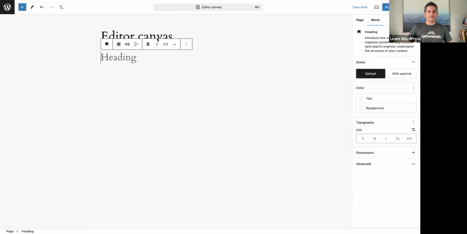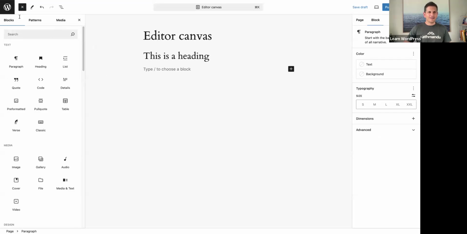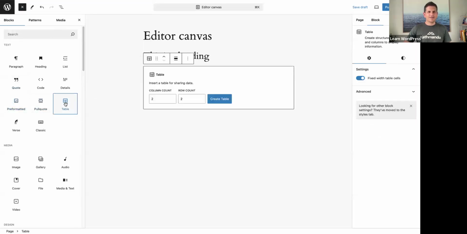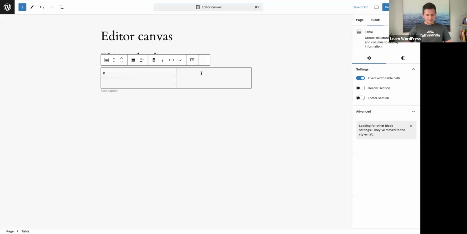And I say, this is a heading. I press enter. All right, now I click again. And now I want to add a table. And as soon as I click on the table, it closes again. Create the table. Okay, so in 6.7, when you open your block inserter, it will now stay open when interacting with the editor canvas. Let's see that in action.